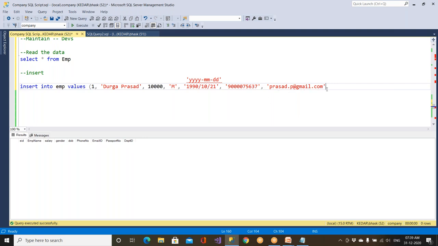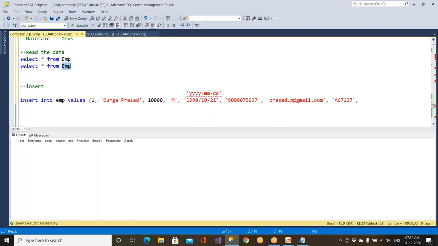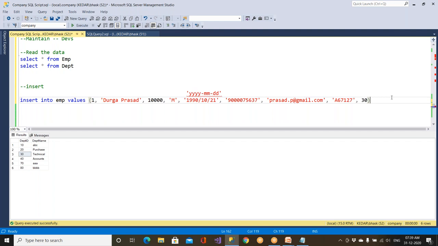Then passport number. So let me give a passport number A67127. Now he is working for a department. Let me show you what are the departments I have. So the department table I'm using is this. He is working for the technical department, number 30. So this is how I should insert the data in this table.